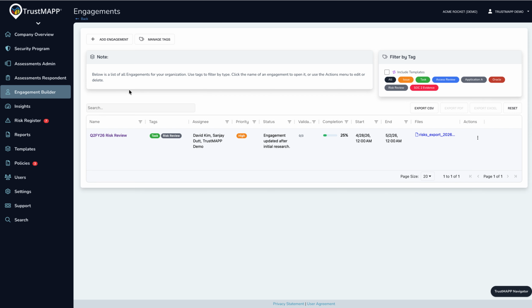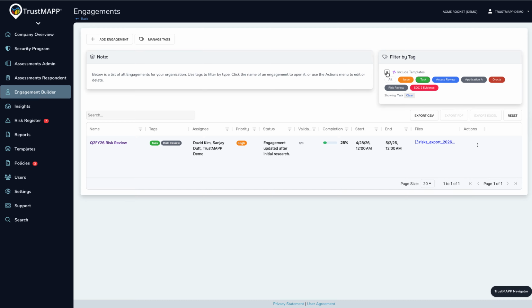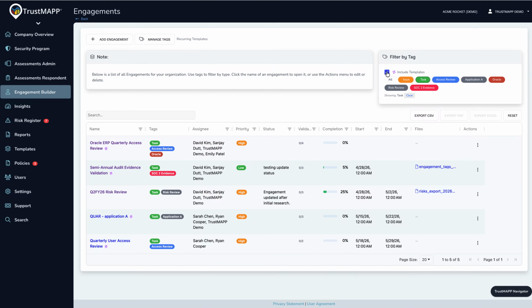Here we have engagements that we've created. There are a number of filters we can apply. We can sort by different filters like task. If we have recurring engagements we want to use, we can select that filter as well. These are engagements that repeat.